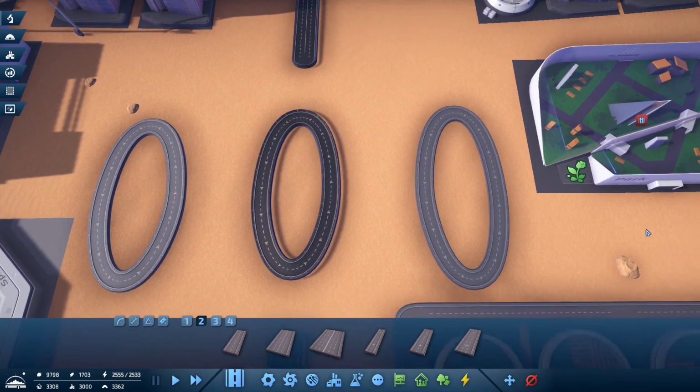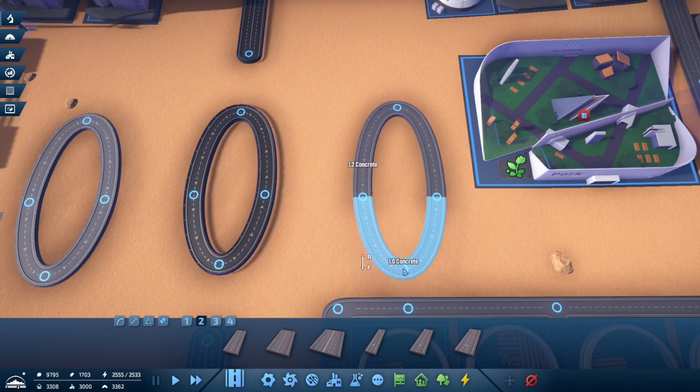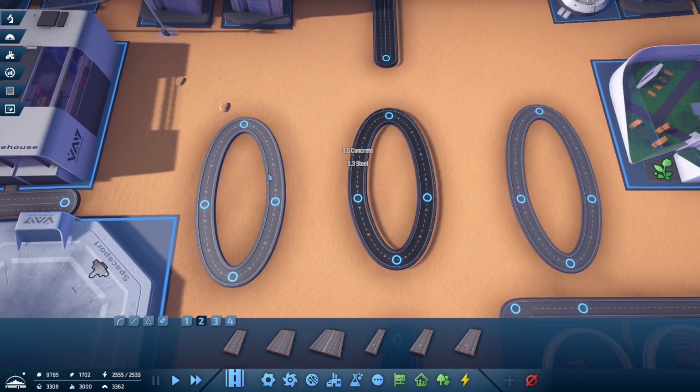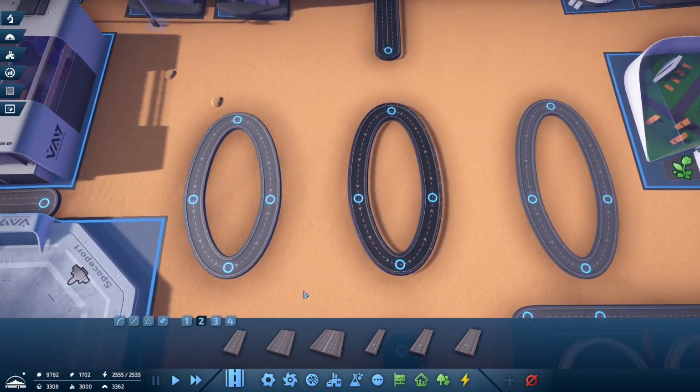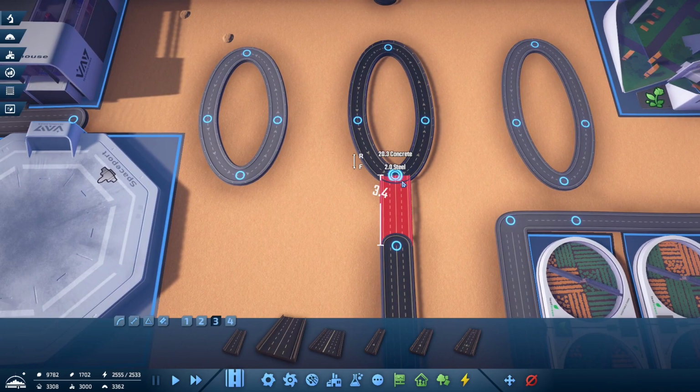What I'm thinking about doing is moving these nodes down a little bit, and moving this node up a little bit, because we need these to align a certain way. So we're going to do this, and do that. Okay, now I should be able to hook together my roads.